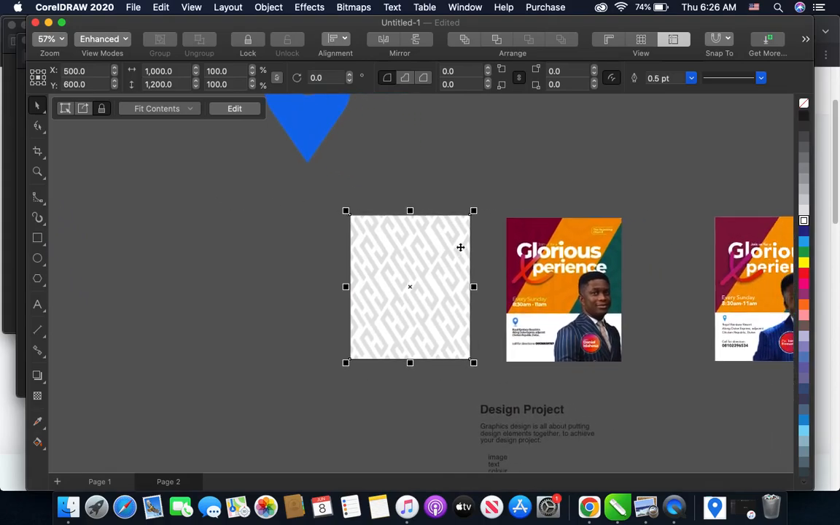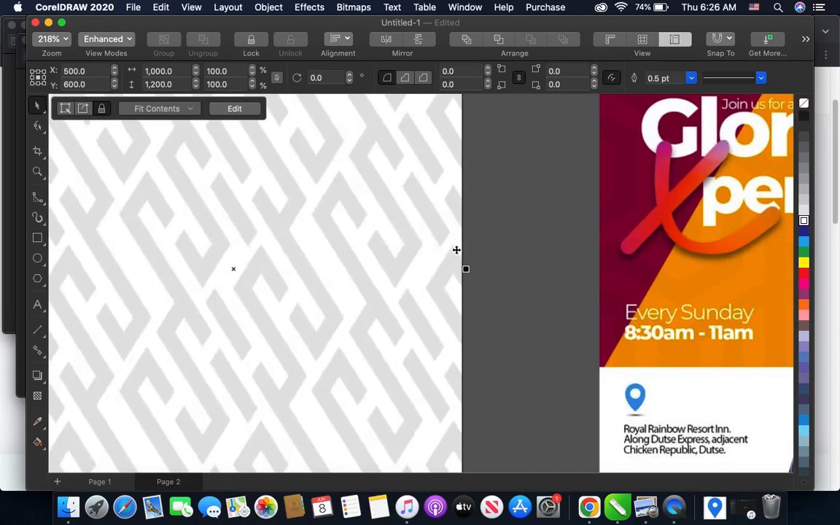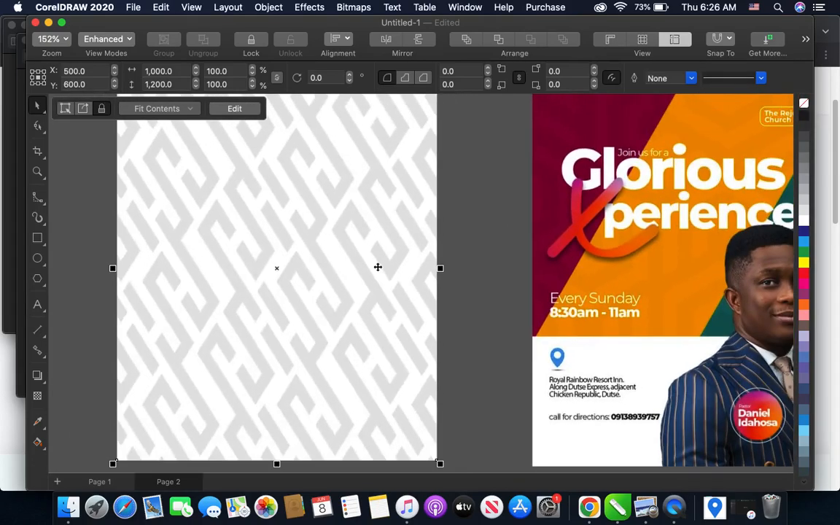So the next thing is let's start creating. Okay, let me take off the outline. You notice there's a black outline. I'll right click to do that. Okay, I've taken off the outline color.